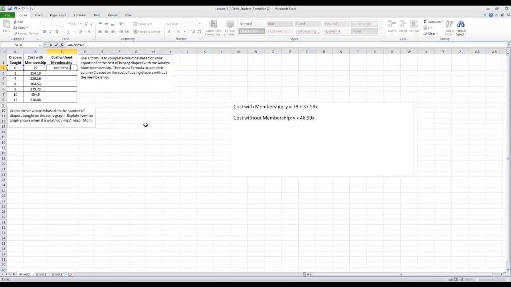Now, what would you expect the cost to be if you're not on the membership and you buy 0 boxes of diapers? Well, I would expect the cost to be 0 because you're not buying anything and you don't have to pay for the membership. And if you hit enter, you find that's the case.